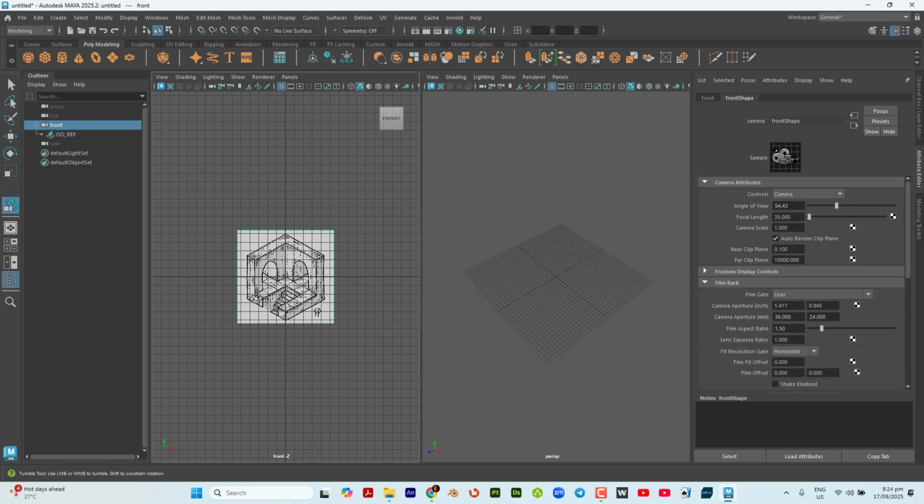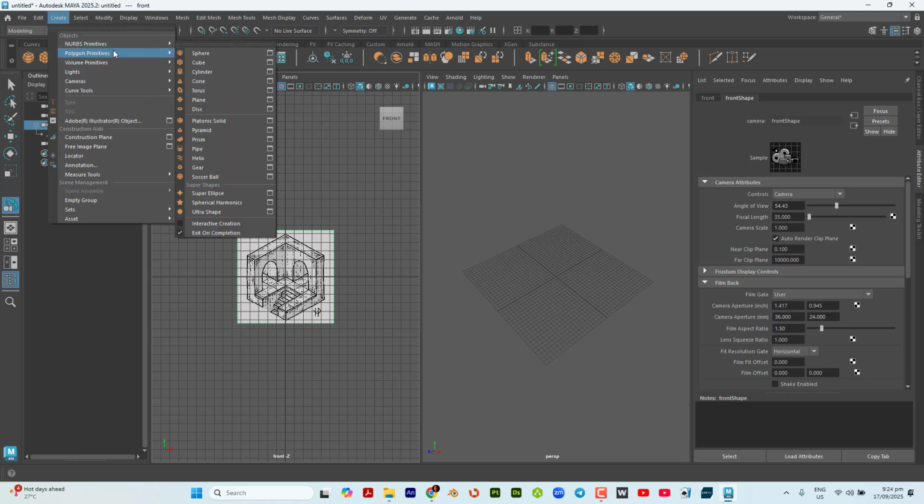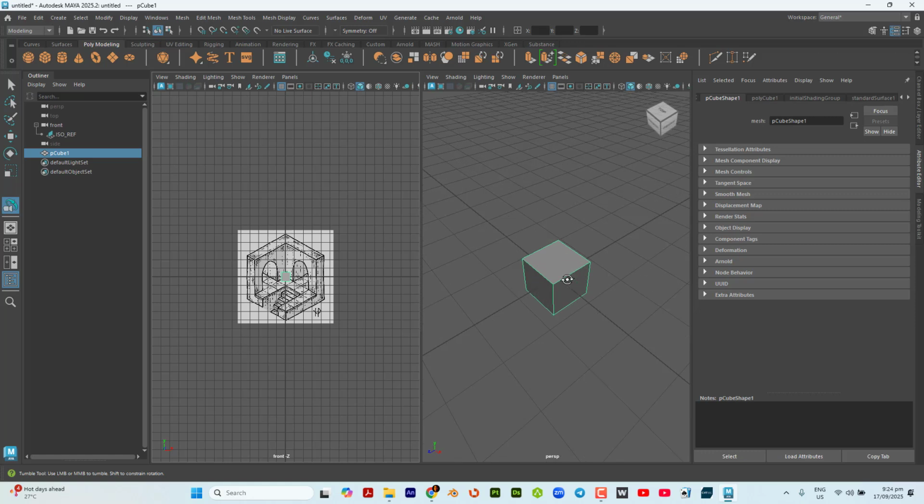Next thing, I will now go to my create. Let's go to polygon primitives, and please make sure in the polygon primitives list at the bottom that your interactive creation is unchecked. We need that unchecked. If it is unchecked, that's very good. Let's go to cube now. So now you have instantly created a cube. The next thing to do is this. You go to your scale tool.